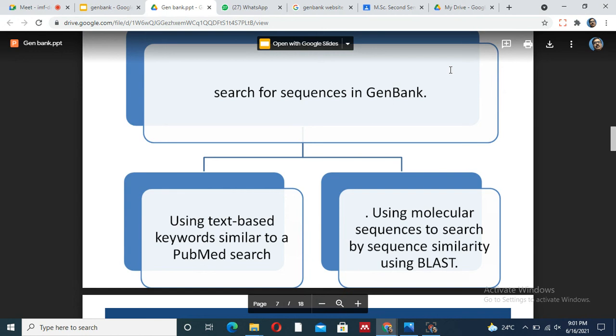First, by using text-based keywords similar to the PubMed search. You just open the window, type the name of the gene and search. Then you will get the record. Or you can use the molecular sequences. You have the sequence, you just paste it and search by sequence similarity using BLAST. But here I will confine myself to only one method, that is using text-based keywords similar to the PubMed search.